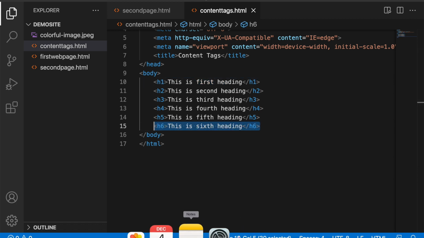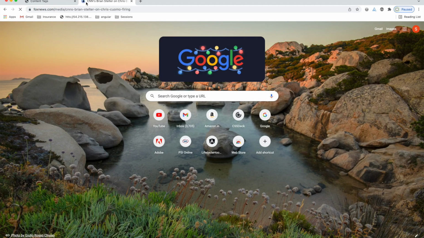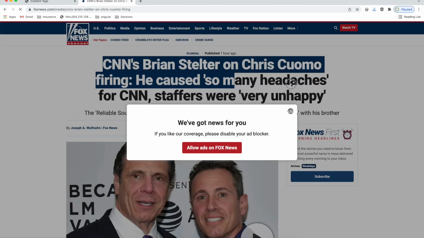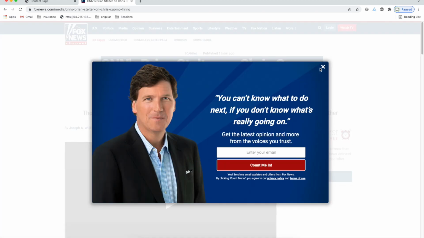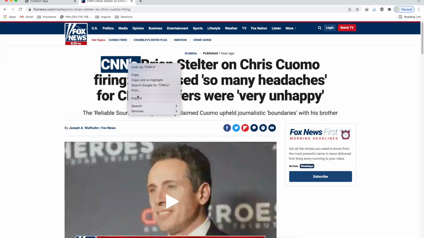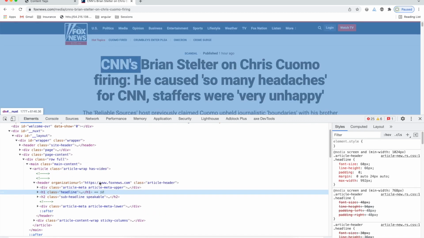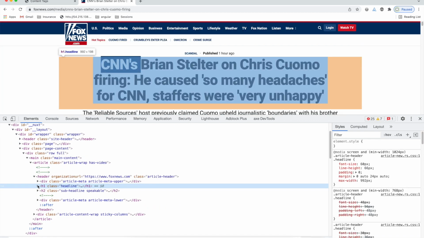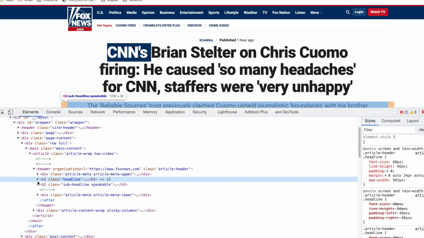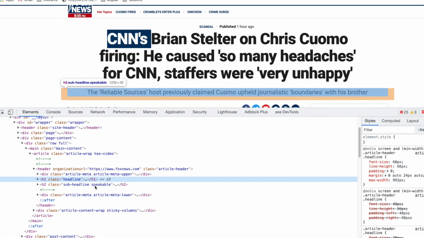So if you go back to the previous example, like Fox News, you can see which heading it is, right? I'll just right click on this. When you select any news, just right click on this, click on inspect. When you click on inspect, it shows which element they are using, right? So they are using H1. Just after the H1 they are using H2 as a subheading.